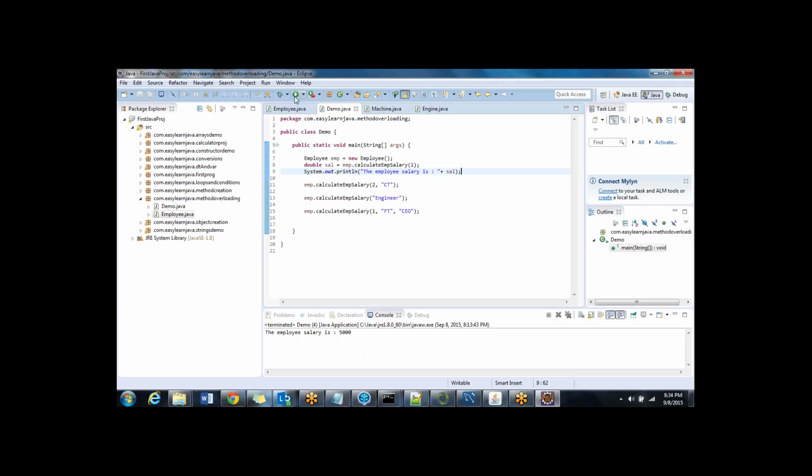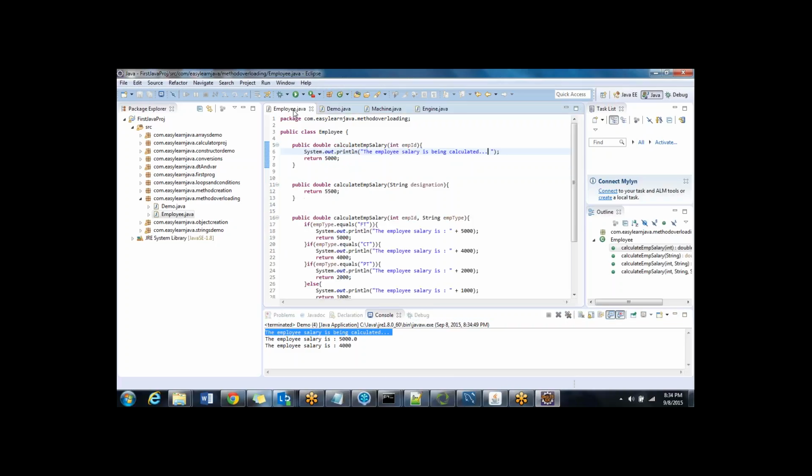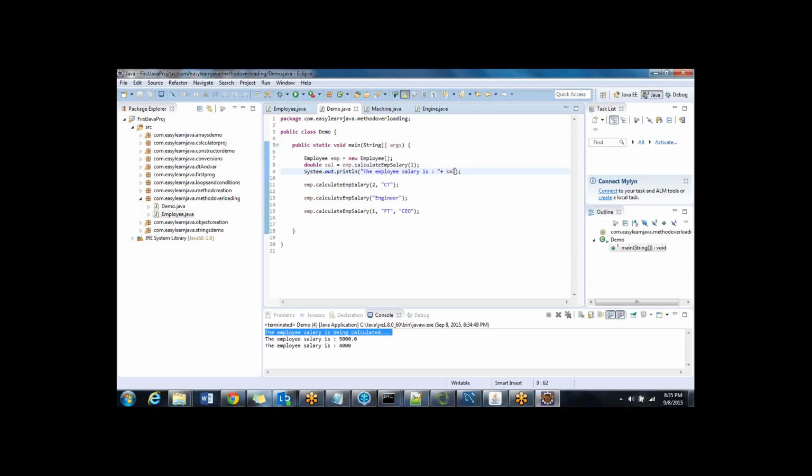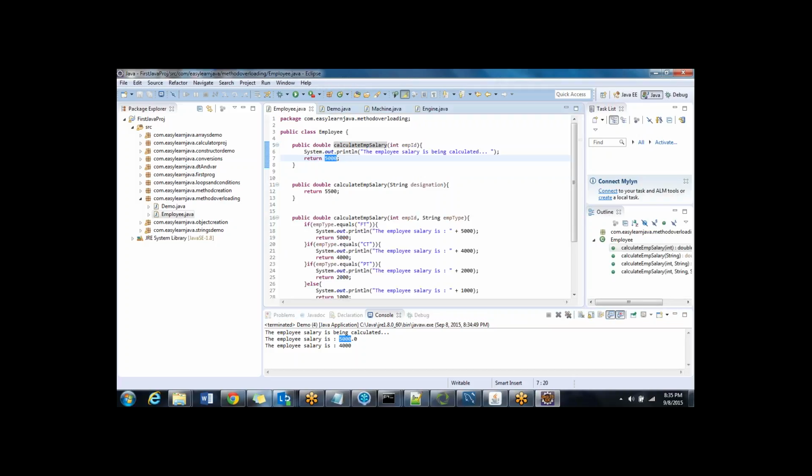So if I run this program, the first one is the employee salary is being calculated, which means that this sysout is printed. So you can clearly understand that this method is already called. Now from here 5000 is being returned back. So the employee salary is 5,000 is what is being printed for you. Just for your understanding, I'm writing all this out like 5,000, 4,000, or something like that. Does that answer your question?